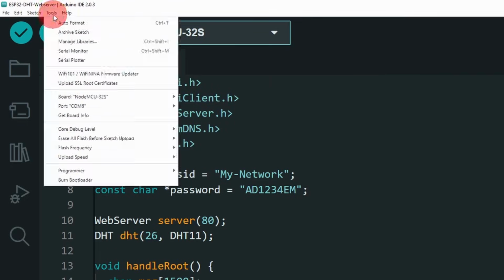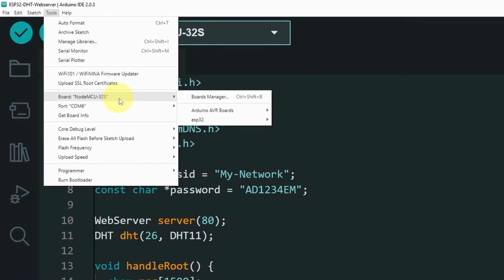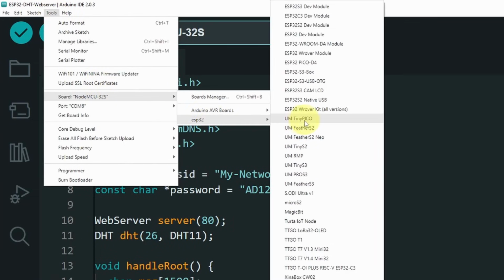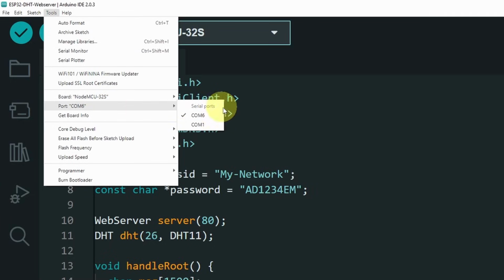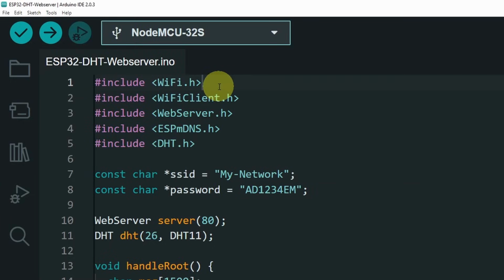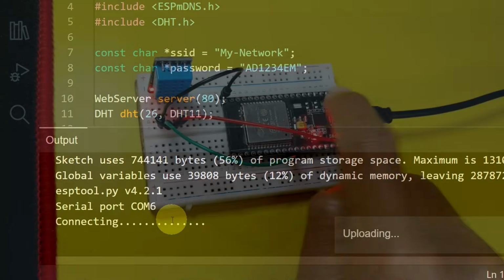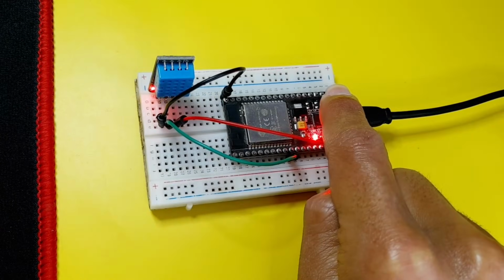You could also go to Tools, then Board. Under ESP32, make sure to select the kind of board that you have, then the port of the USB cable, and let's hit upload. Once you get the message connecting, you have to hold down the boot key.